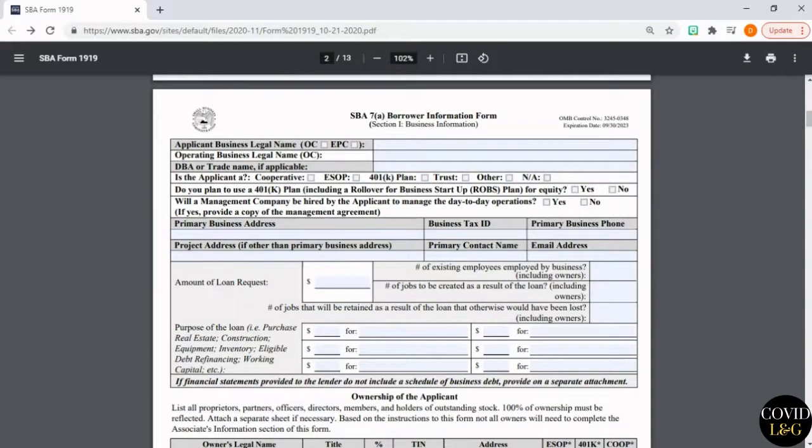So we start off with the applicant's business legal name. For this video, I'll be a sole proprietor, independent contractor. And so my applicant business legal name will be my first and last name. I file my business taxes with my personal income taxes. My name is COVID Loans.